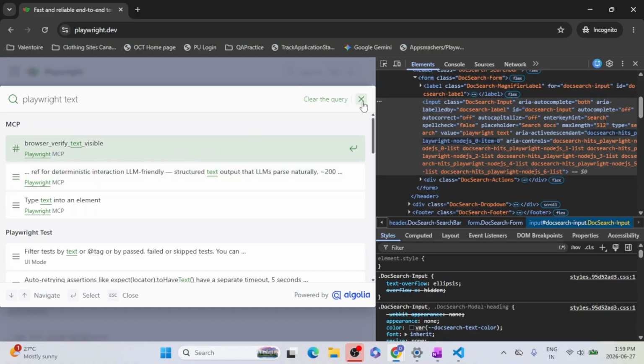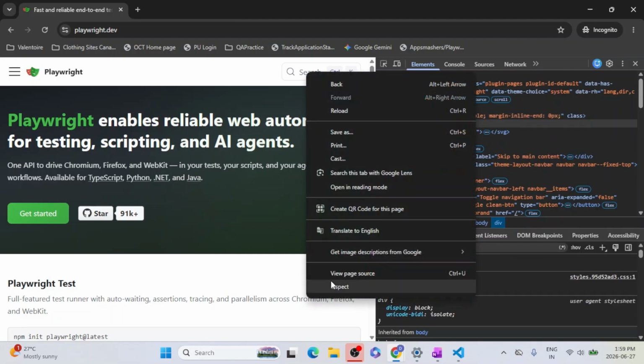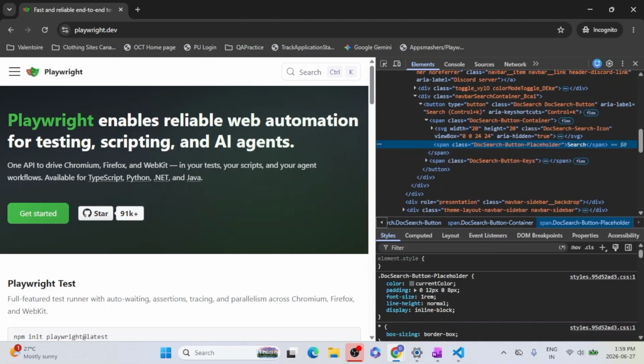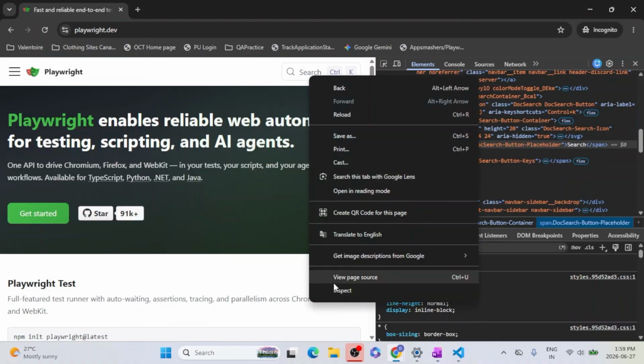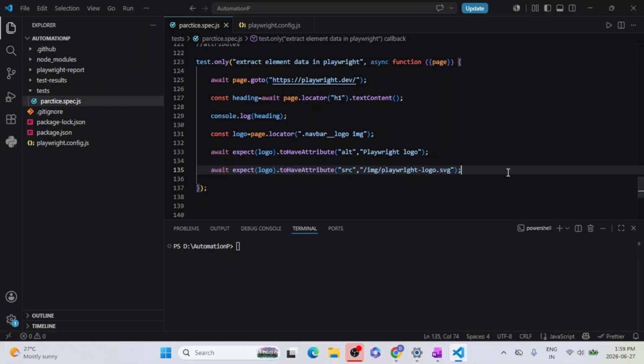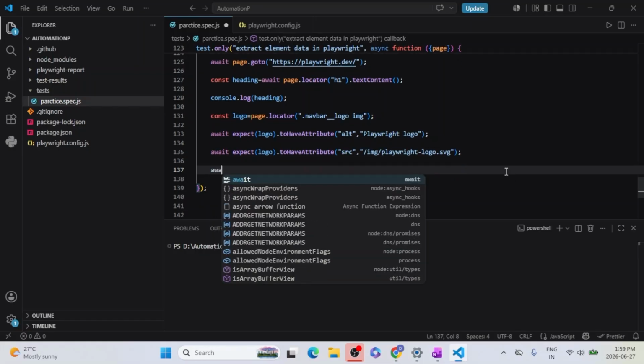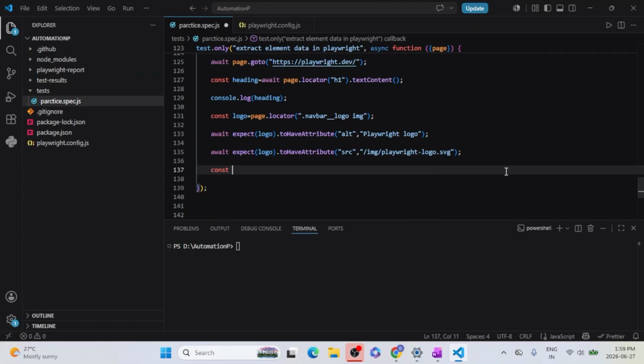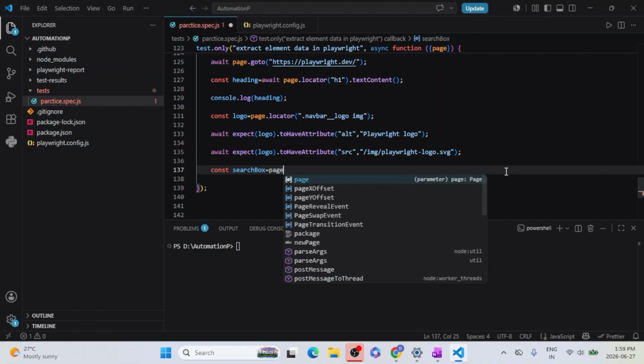First of all, I will inspect this and click on it. Let me fetch this search box. How do I take this search box? We have this class, we can take this class. So let me inspect this search box. const searchBox is equal to page.locator.